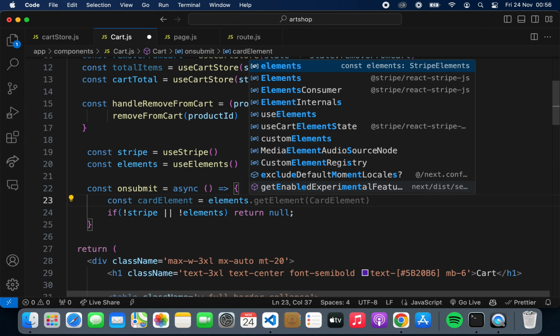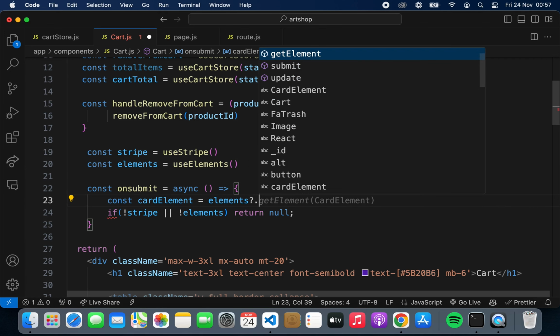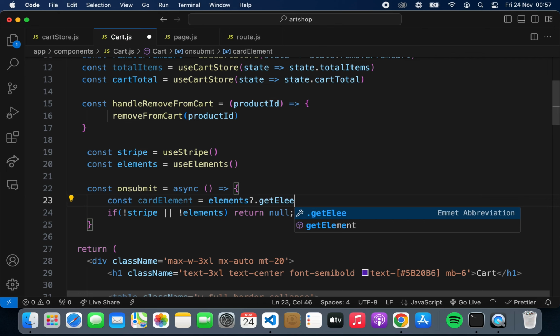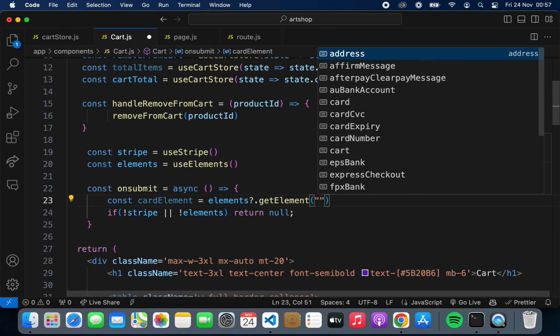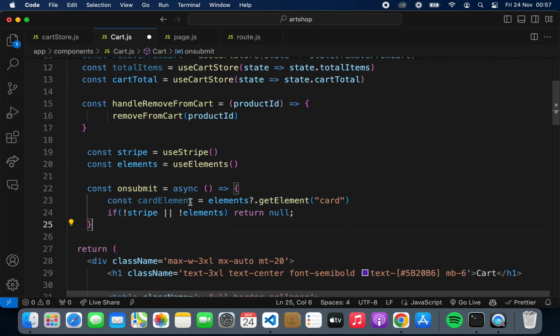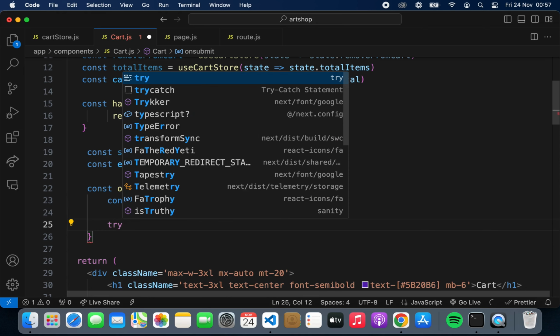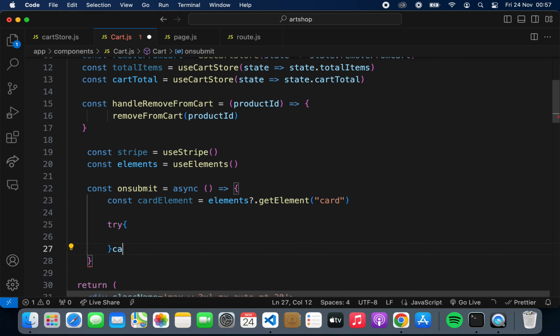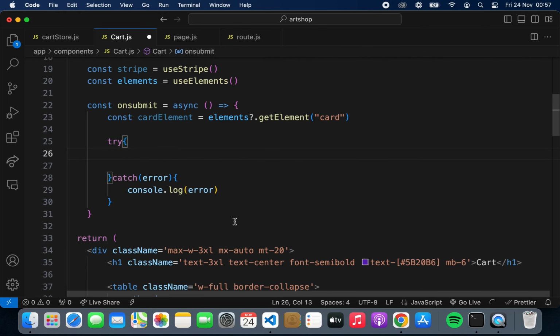Then it's going to be elements, okay, dot get element, okay, then we want to get card. Okay, so now it's if not stripe, but then it's not even like this, so let's just delete this because we need a try, and then we need a catch. Yeah, perfect.